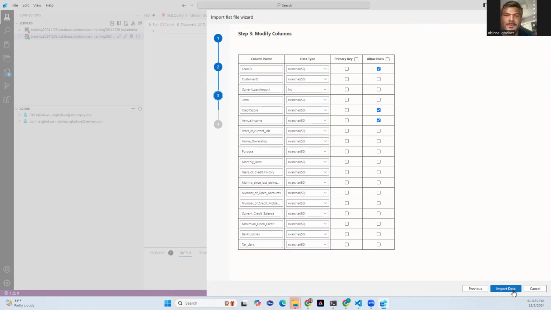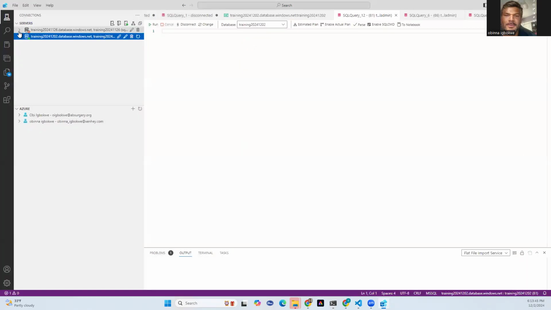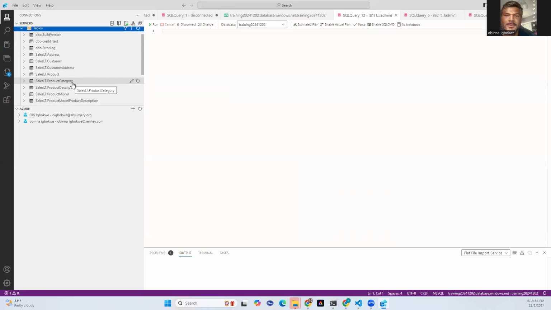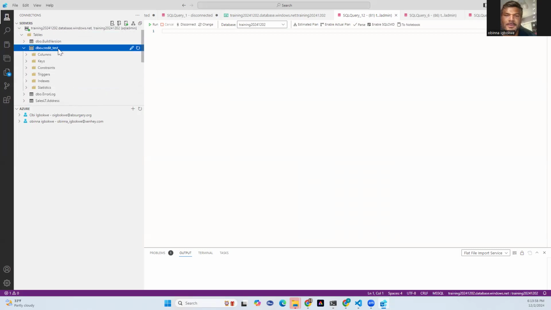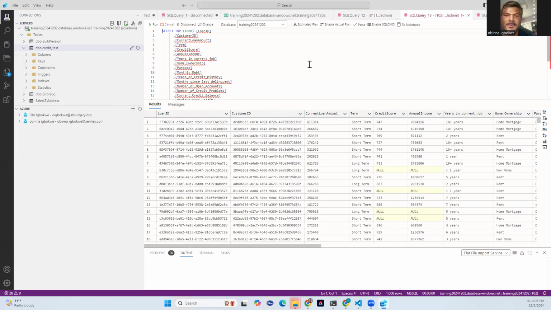And then we can try to import the data one more time. Everything is successful, hit done. And then what will happen is now we have this new record in here. Then if you refresh the table and go into our tables, we can see a new one for credit right here. So we select top 1000, we should get all that credit data back. So this actually gives you a way to look at all the data.